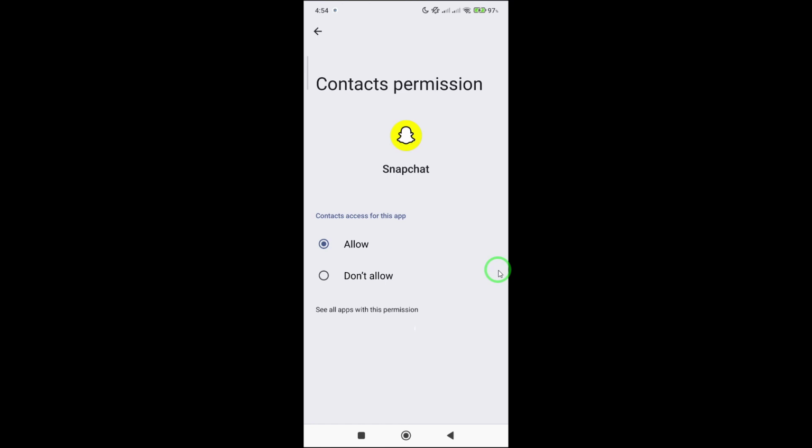With this setting turned on, Snapchat can now find people from your contact list who also use the app. This makes adding friends way faster and smoother. Before you close out, it's a good idea to open Snapchat and double-check. Tap your profile, go to Add Friends, and you should now see a list of contacts who are already on Snapchat. And there you have it, a simple, updated way to allow contacts access on Snapchat in just a few steps.